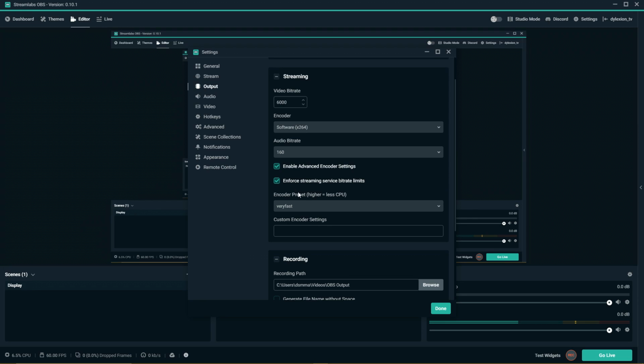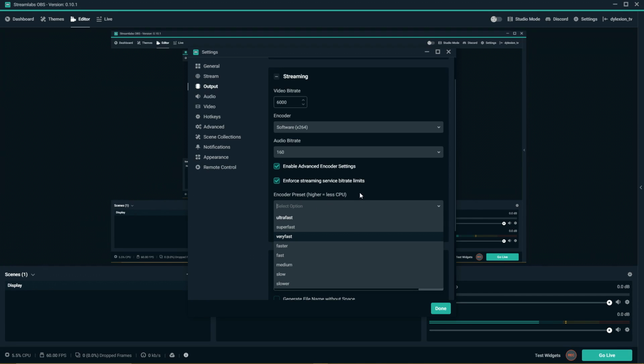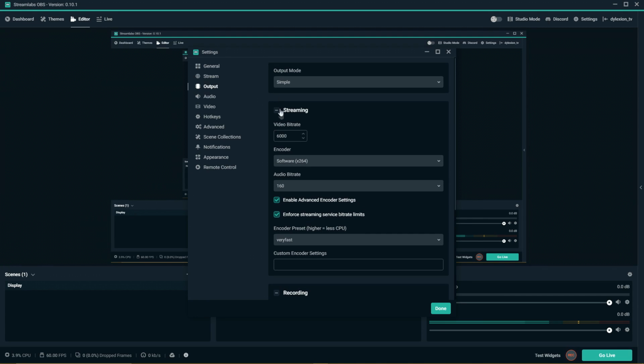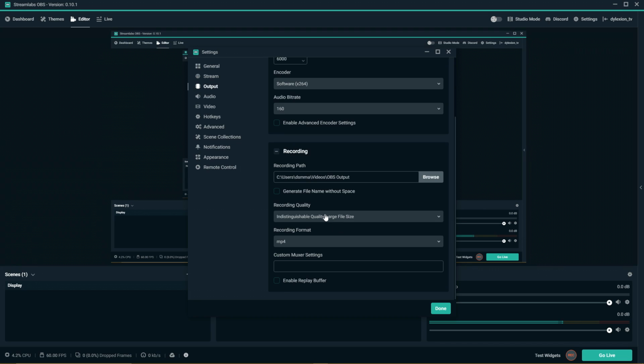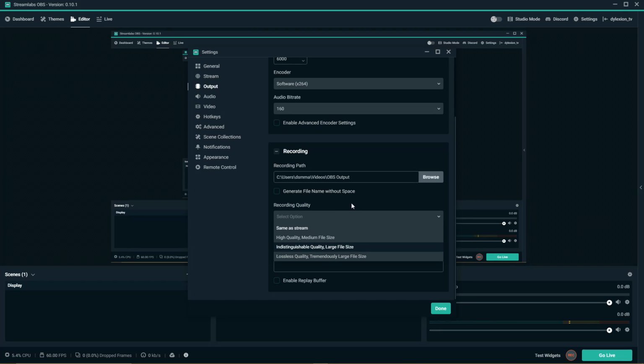Advanced encoder settings, you can get into all of this that I don't even understand yet because I don't bother with it really. You can set the recording quality to be indistinguishable, same as stream, high quality or lossless, like completely lossless. You won't see a difference at all. But it is a massive file size.